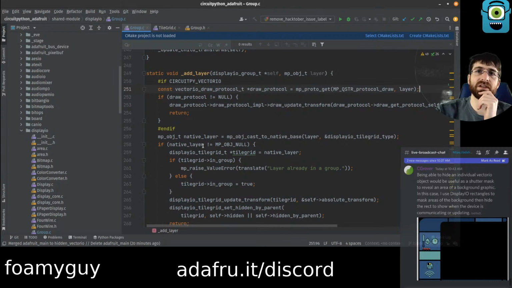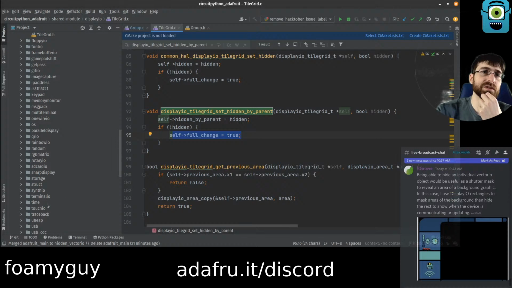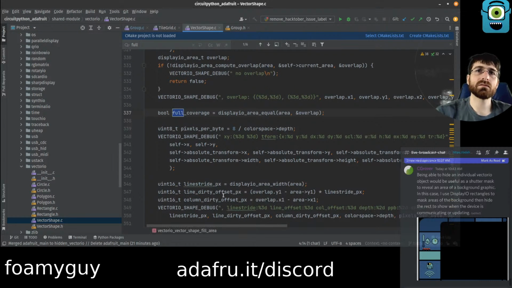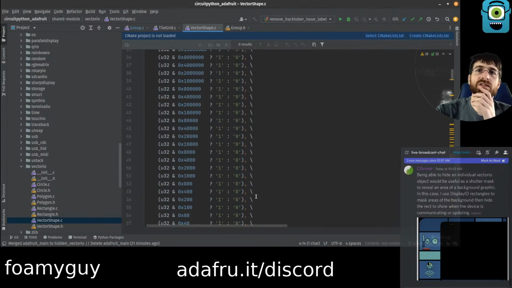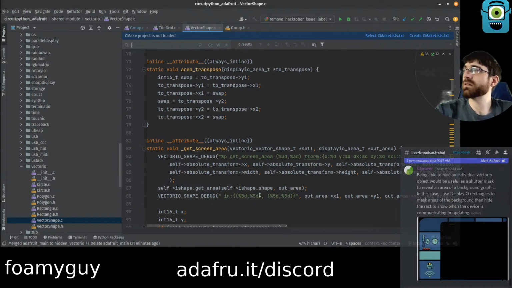I mean, I was gonna try to just do like this thing, get the layer, and then just try to do like layer dot full change equals true. We have a full change? I guess I don't even know if we do have a full change on vector shapes. No, we don't have a full change. There must be something similar, right? Oh, okay.